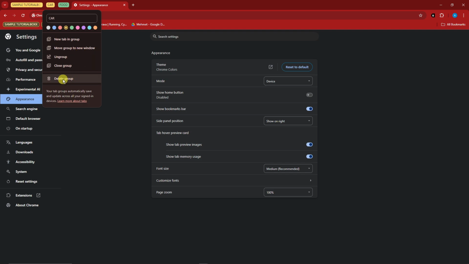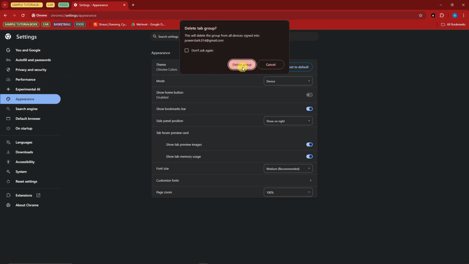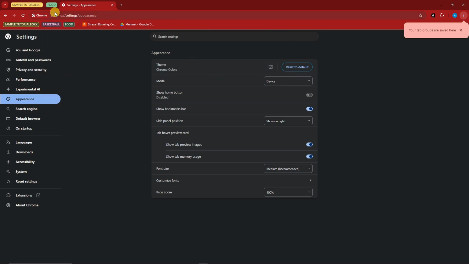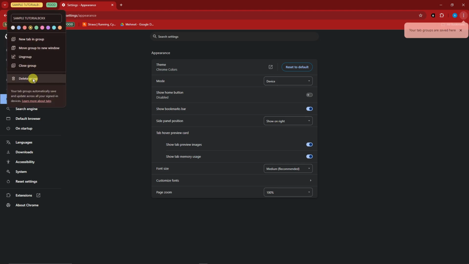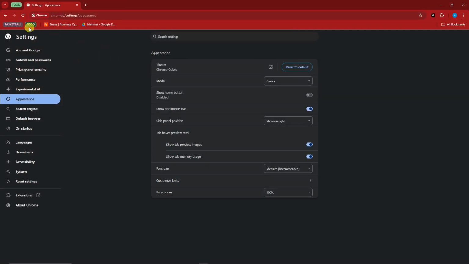For example, if I delete this one with one click of a button, I have successfully deleted the car group. It's also deleted here. Same goes with this one. As you can see, it's still on the group bar. If I delete this one, it will be permanently removed on the upper left section. Easy as that.